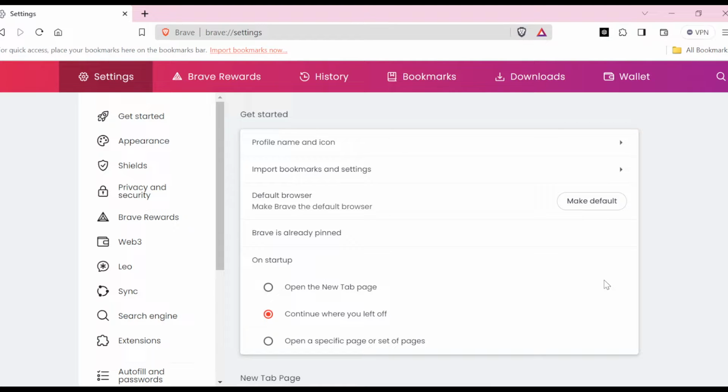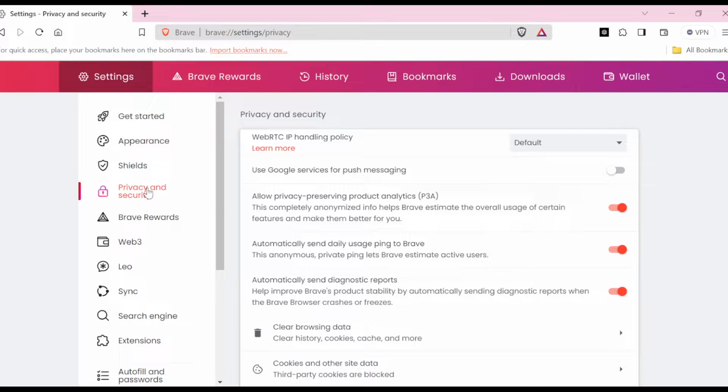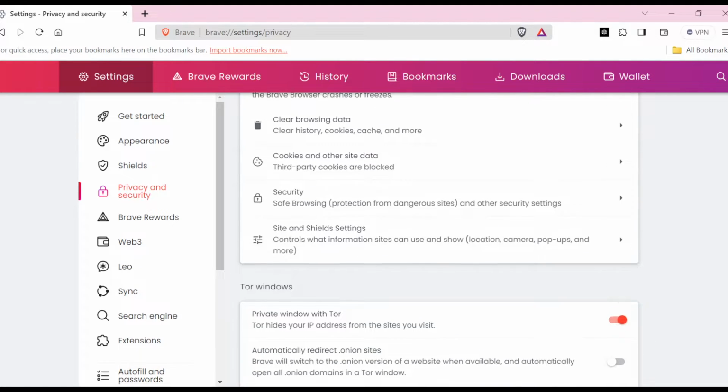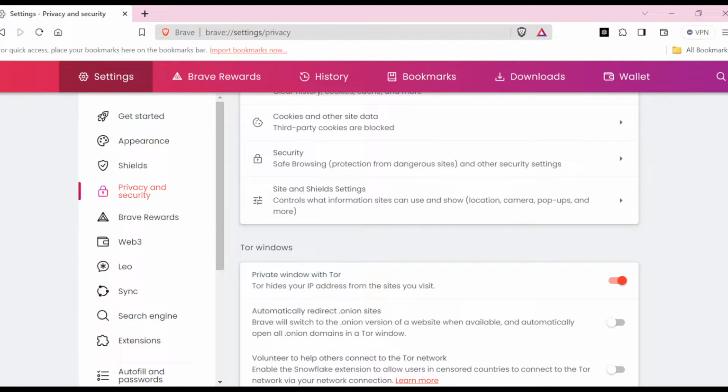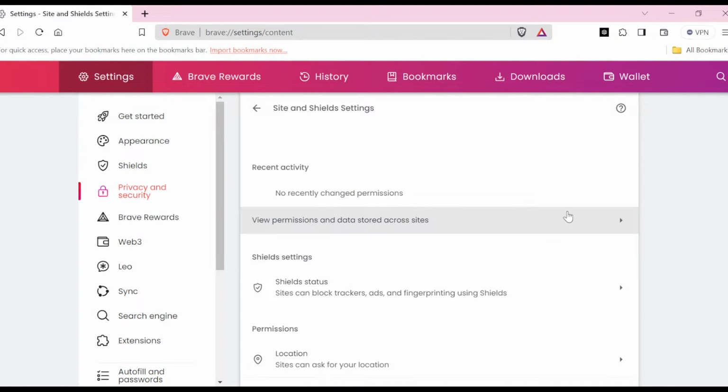On this page, you will see a variety of options. Next for you to do is navigate through to the privacy and security option, which is located under shields and above Brave Rewards. So on this page, you'll see things that you can change for your privacy and security. Just scroll down until you see site and shield settings, okay, and then you click on it.